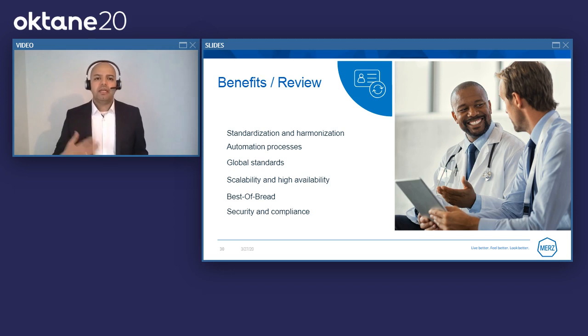The lifecycle management and automation allows us to speed up the processes and reduce the internal effort we have, which also ends up reducing the costs. In regards of the standardization, based on Okta standards and also the ability to integrate to multiple systems, we are able to roll out and deploy a global standard.